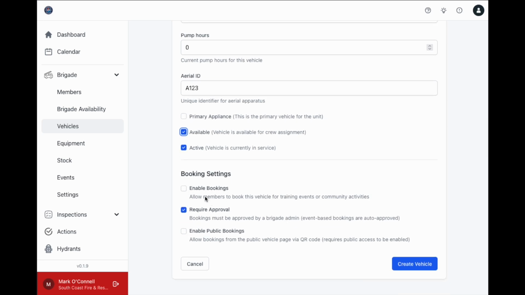And then you've got some settings to control the way that the vehicle's booked as well. So you've got enable bookings. So this will, as it suggests, let members book the vehicle. You can make those bookings require approval, in which case when a member attempts to book the vehicle, it will send an approval notification to the brigade admin users and request them to approve or decline that booking.